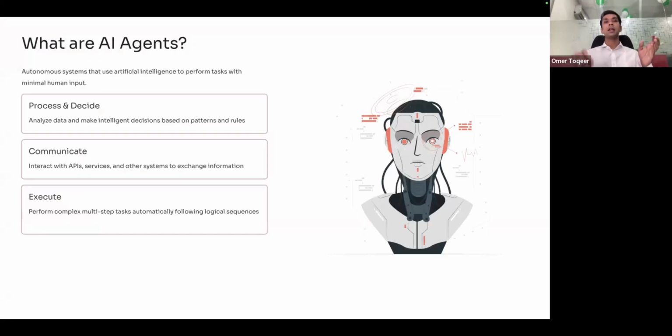So before n8n and everything, let's talk about what are AI agents. AI agents are basically autonomous systems that use artificial intelligence to perform tasks with minimal or no human input. Now, they have features like you can process and decide, and they can even communicate with the APIs, services, and other systems to exchange information. And the last, but the most important step is they can perform complex multi-step tasks automatically following the logical sequences that we have provided them.